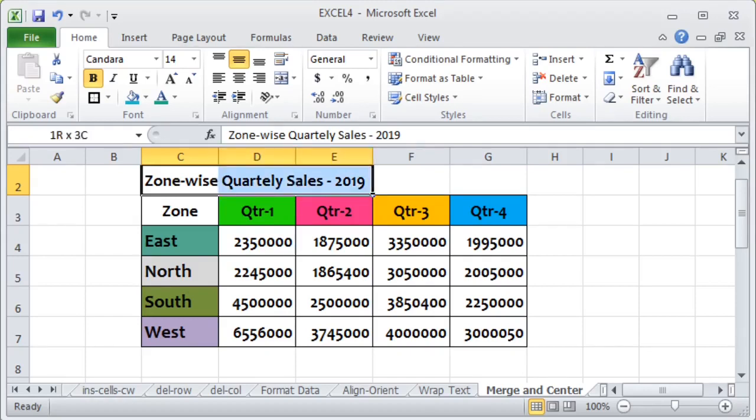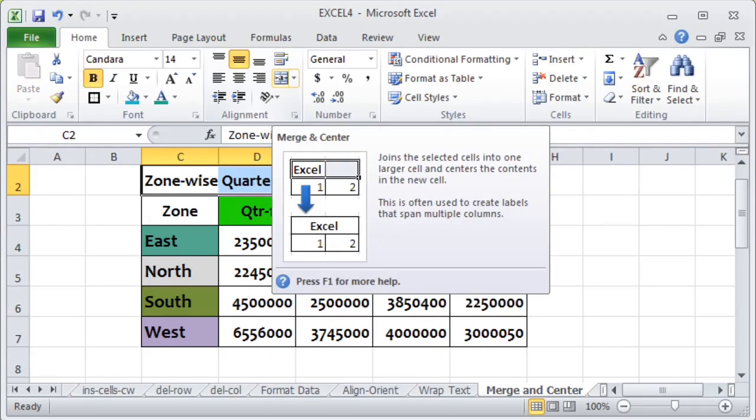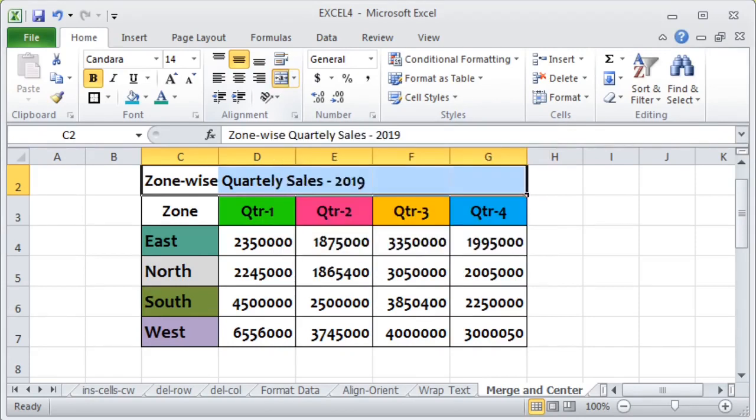So what I need to do, I'll select all these 5 cells, cell C2 to G2, which is covering the entire table horizontally, and then under the Home tab in the Alignment group, I'll select this option. This option is called Merge and Center. If I do so, the heading will be placed at the center of the cell. This is how we'll be using Merge and Center.